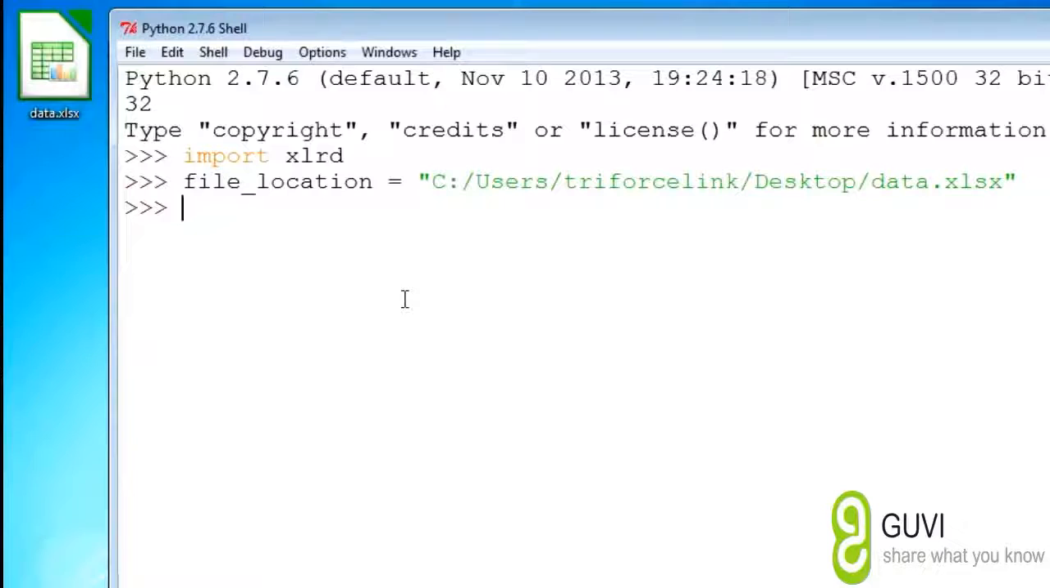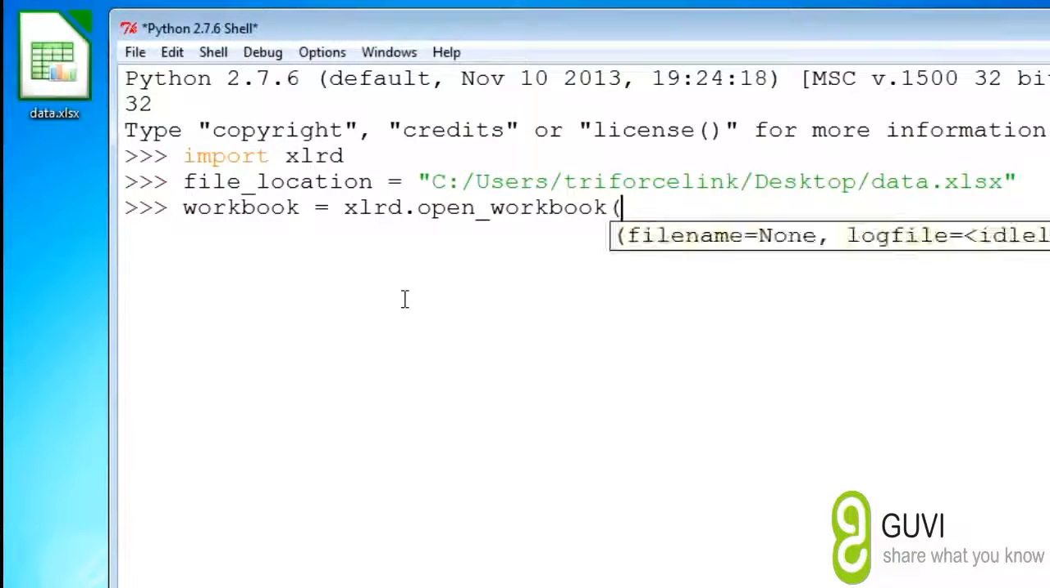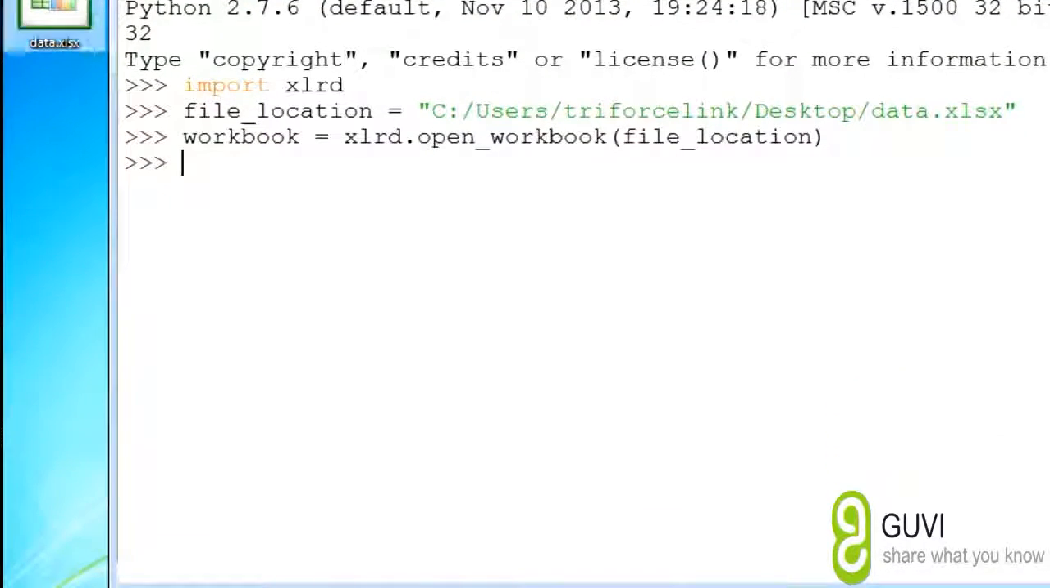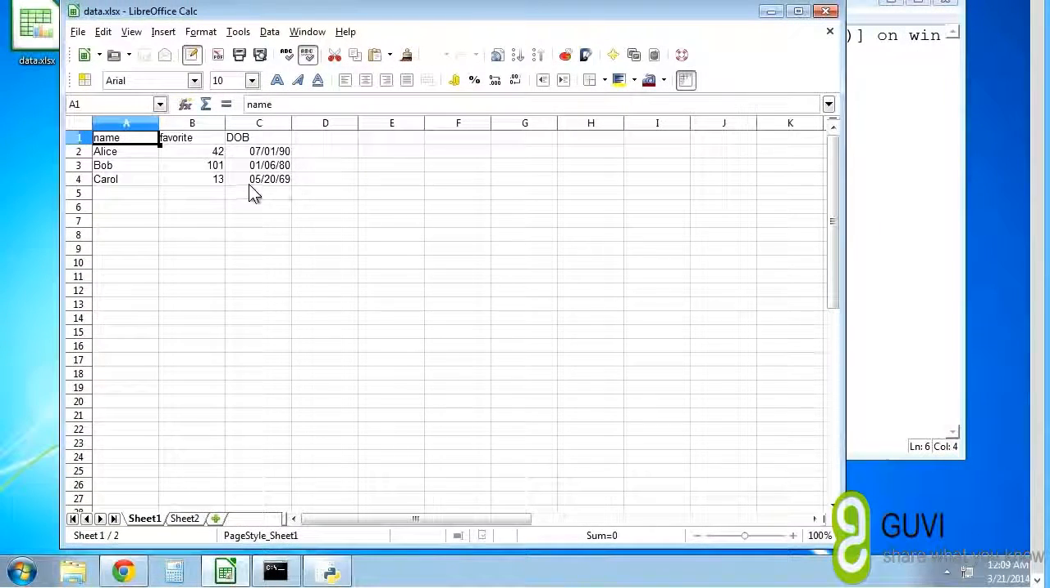Then we use the XLRD functions to access the data. I'm just declaring a variable for the workbook. You can give any name. I'm opening XLRD.open_workbook and giving the file location. By this you have opened the file. Before proceeding further, let's see the contents of the file so that we understand what we are playing with. Let's go back and open it.